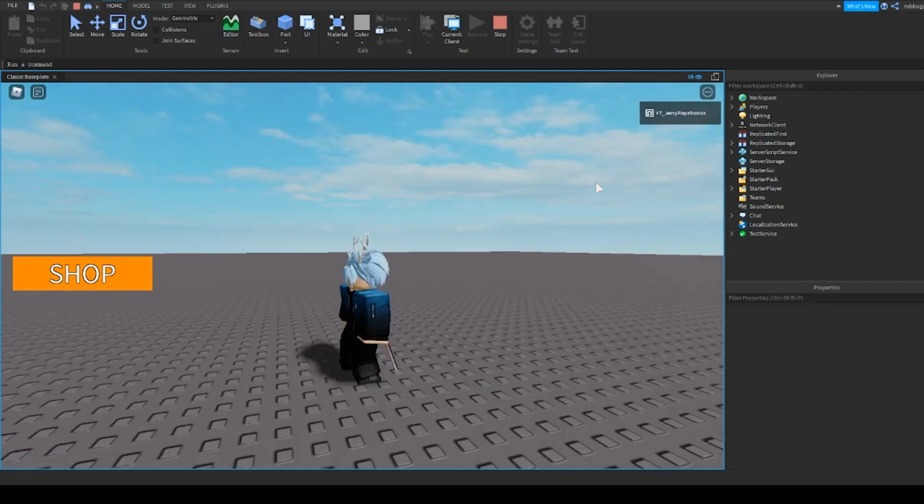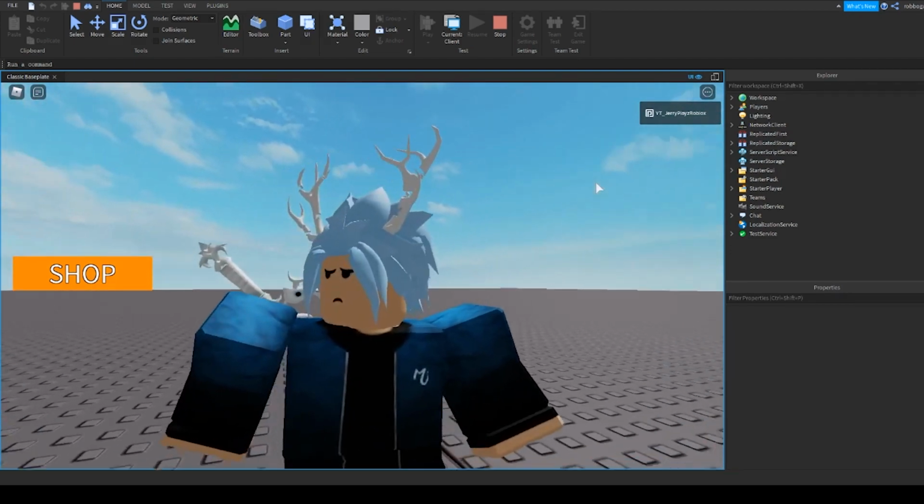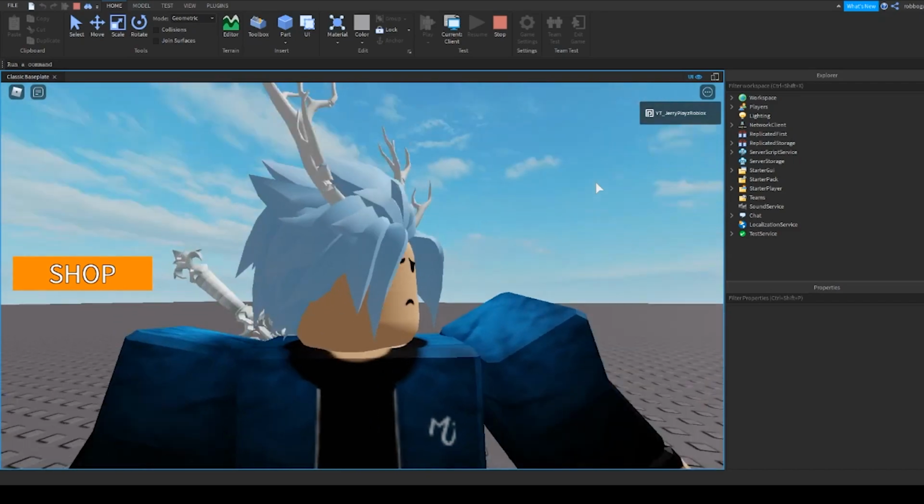You can add items and stuff to the shop GUI if you want, but it's just a simple tutorial.